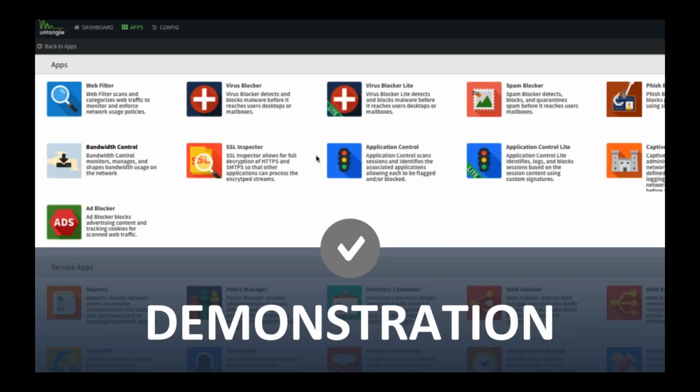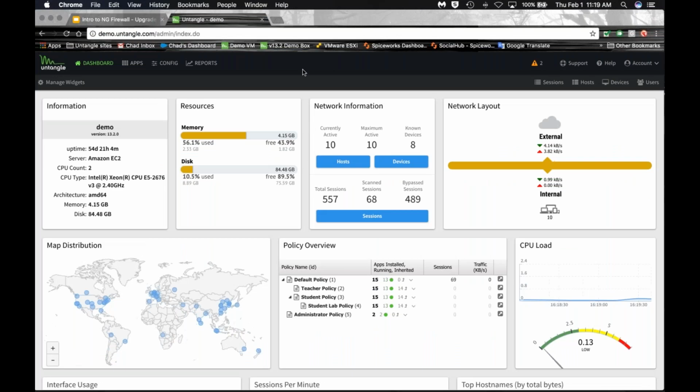So we're going to jump out of my slide deck real quick and jump over to the Untangle demo server. So this is demo.untangle.com. You can always jump on here. It's live. There's no password. So this is version 13.2 of Untangle, as you can see. And this is actually hosted in the Amazon cloud.